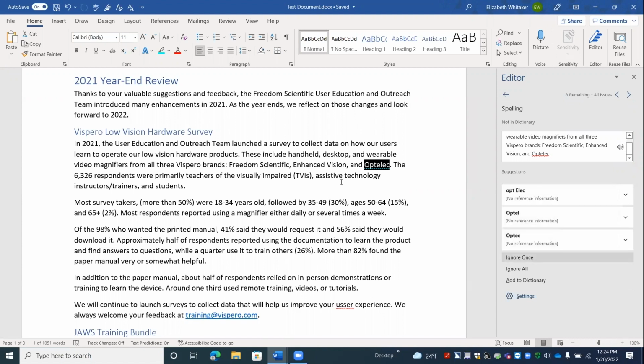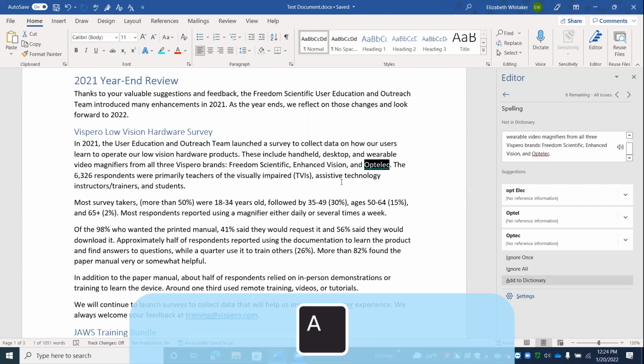So here we have the option of ignoring once with I. Ignore all button, G. Ignore all with G. So if this word was in this document, let's say, 10 times, it would ignore all occurrences of it at once. We could just press letter G. Add to dictionary button, A. All right, add to dictionary.